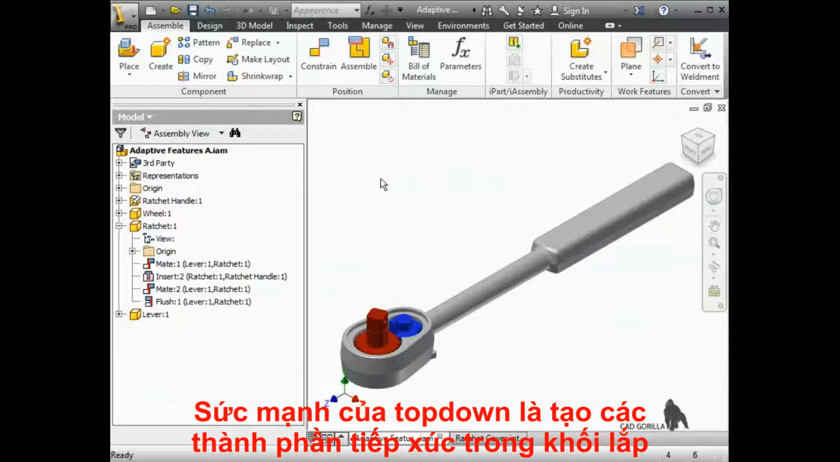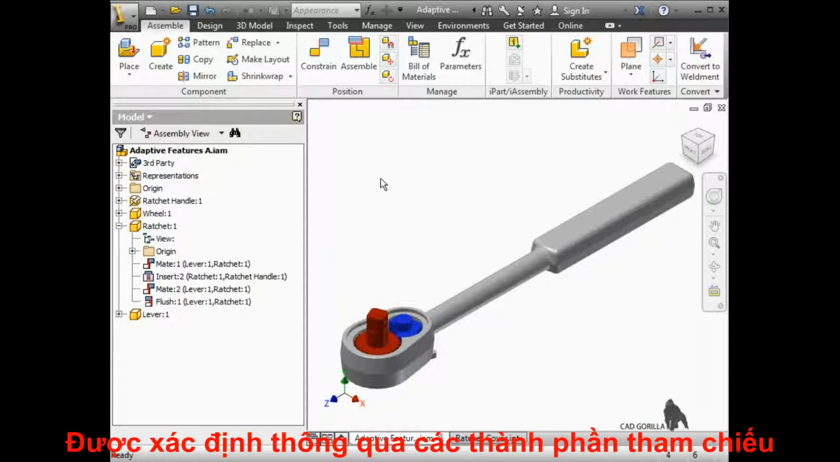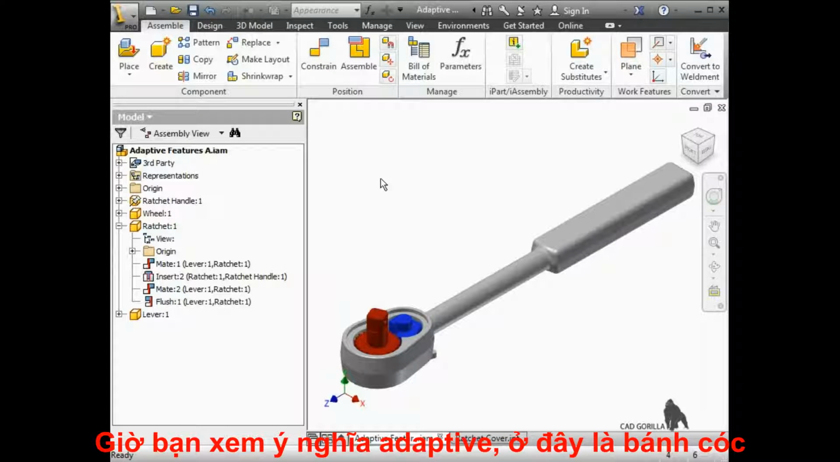The real power of using top-down assembly design is the ability to create features in the context of the assembly. These are features that are defined using references to other geometry in the assembly. They're called adaptive features because Inventor uses adaptive technology to automatically update the reference geometry. Let's take a look at an example of using adaptive features.